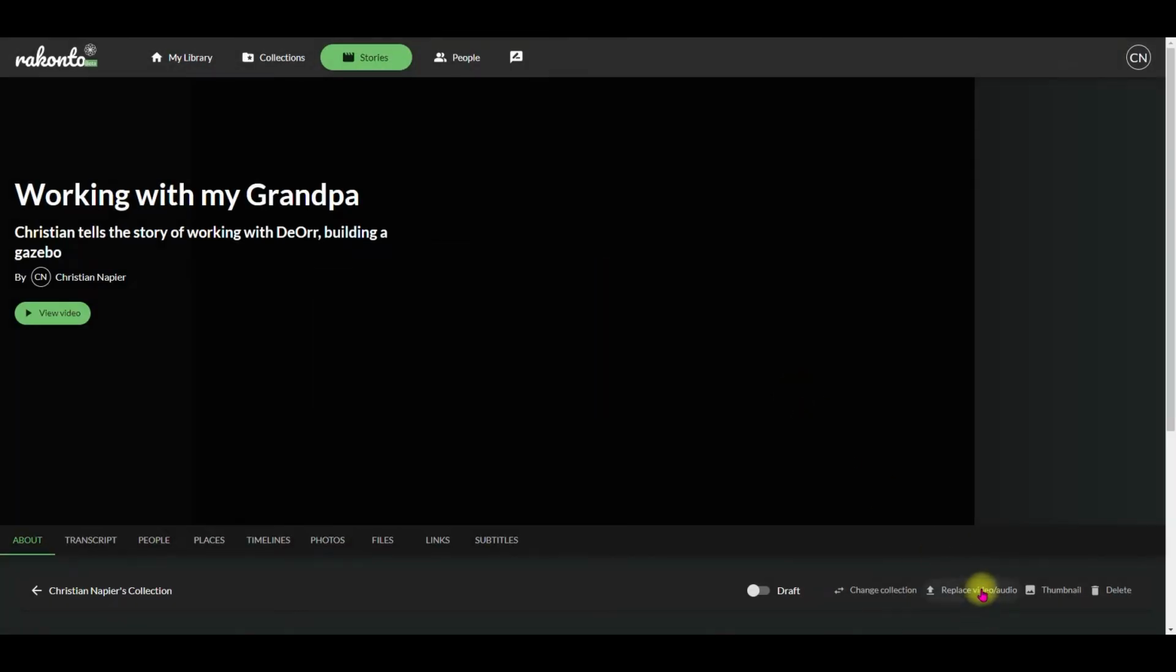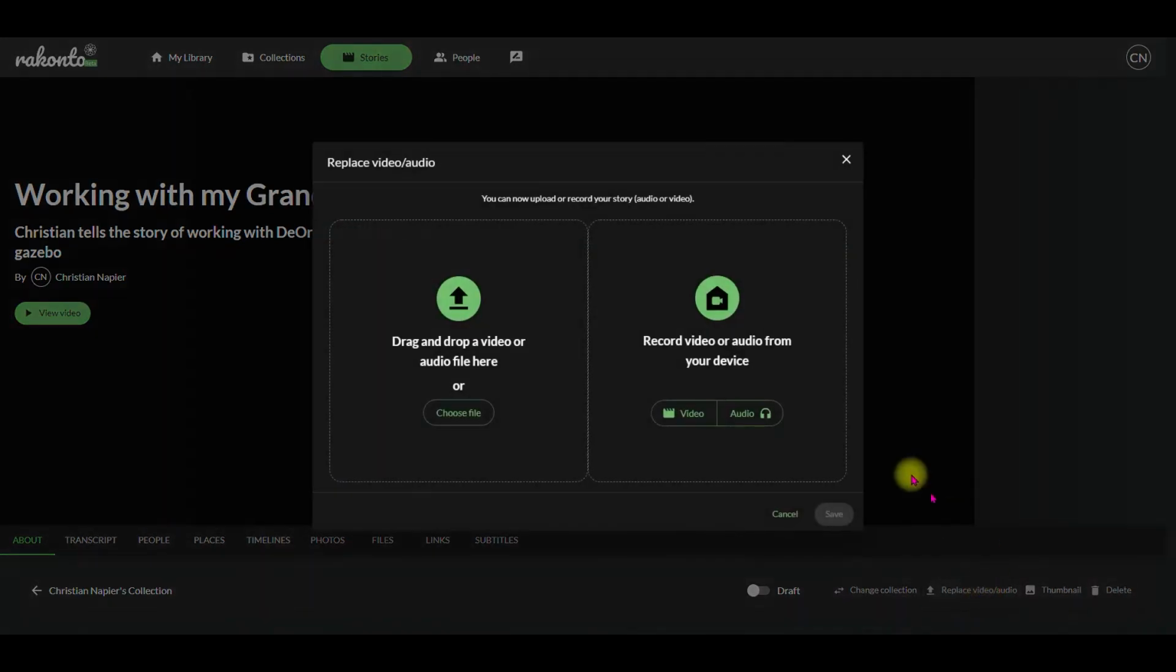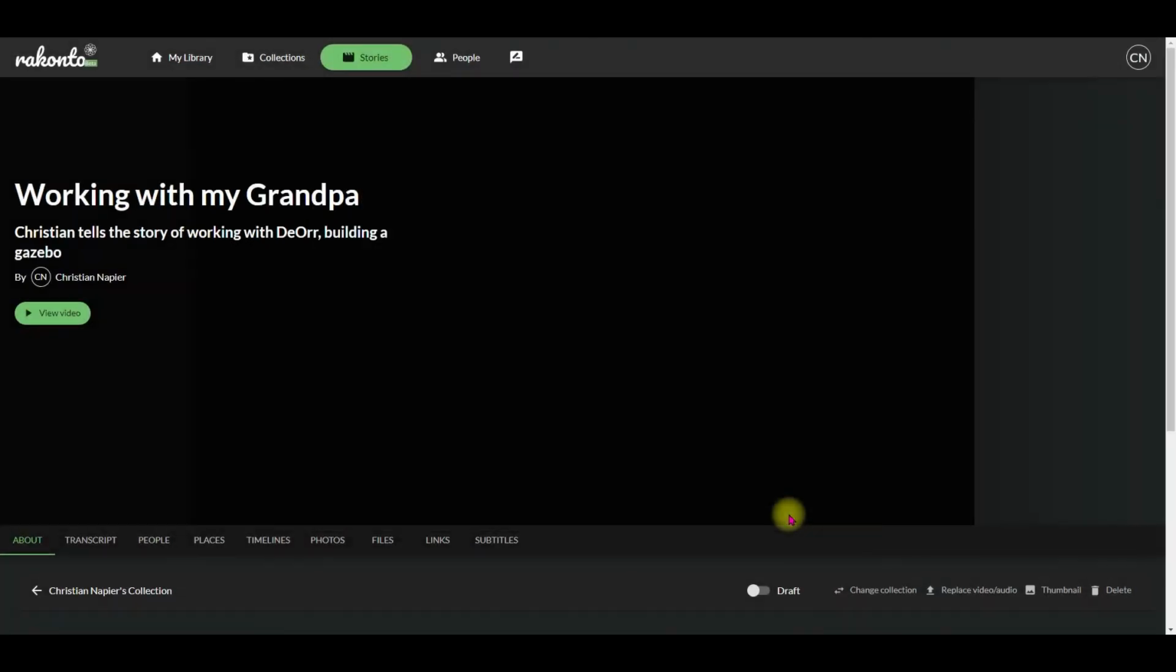Another thing I can do is replace the audio or video that I just recorded or uploaded by clicking the Replace Video Audio button. I can drag and drop a video or audio file to replace what's already there, or I can record new video or audio. I'm happy with my results, and so I'm going to hit cancel.